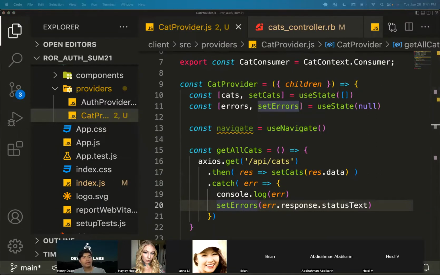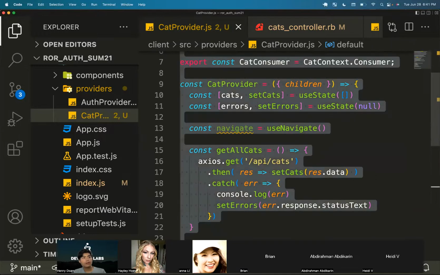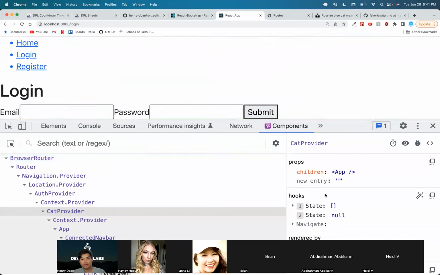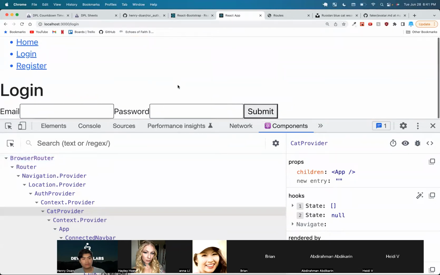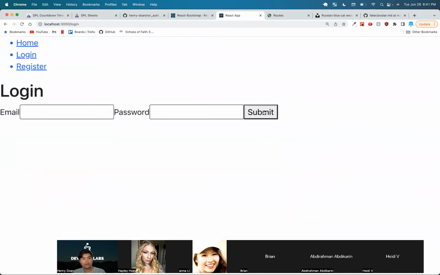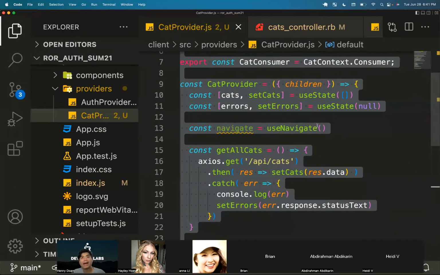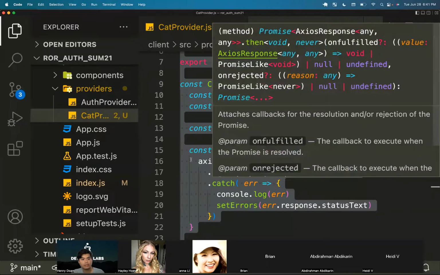So then let me refresh the provider. That will go ahead and give us no error messages because we aren't logged in or anything. So it's still null. And then here, we need to go ahead and create the page for us to get all of the cats and then start to display the cats.